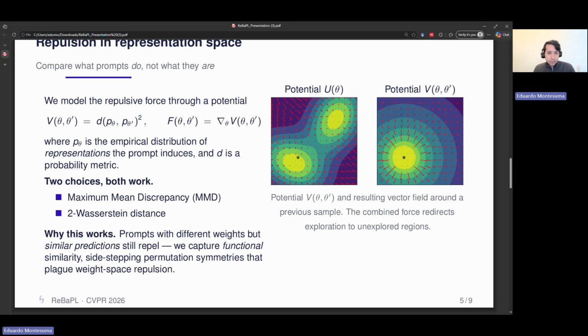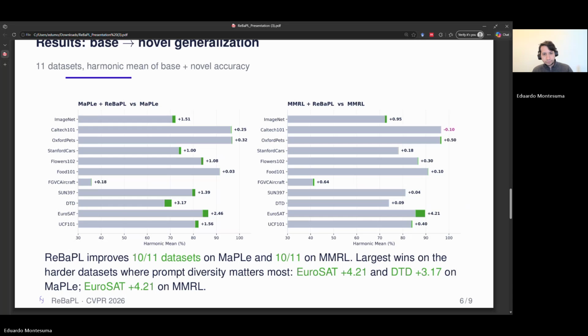So why does it work? You have the negative log likelihood that attracts the prompts to the high density regions of the posterior, and you have another potential that repels from the old prompts. The idea is that you're going to visit different areas of high density of this posterior.